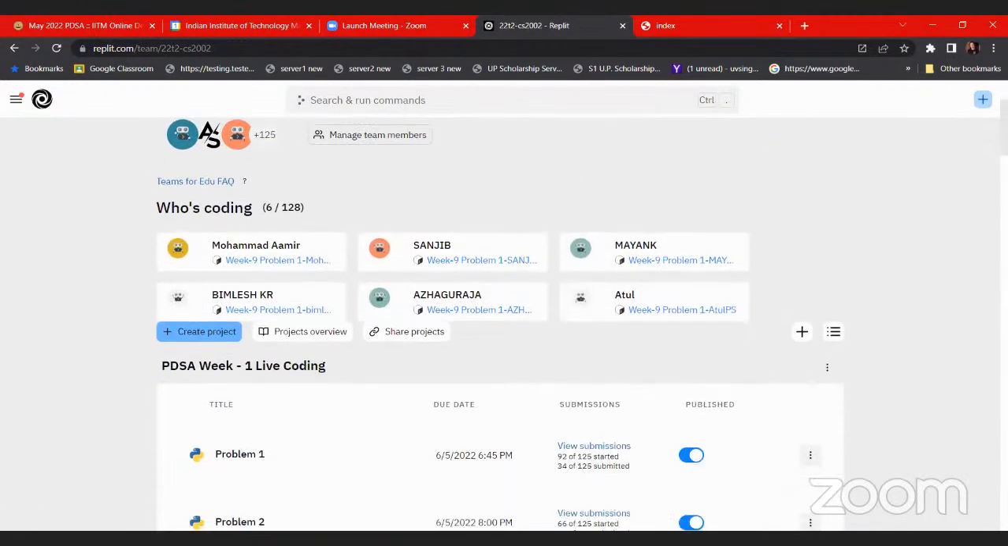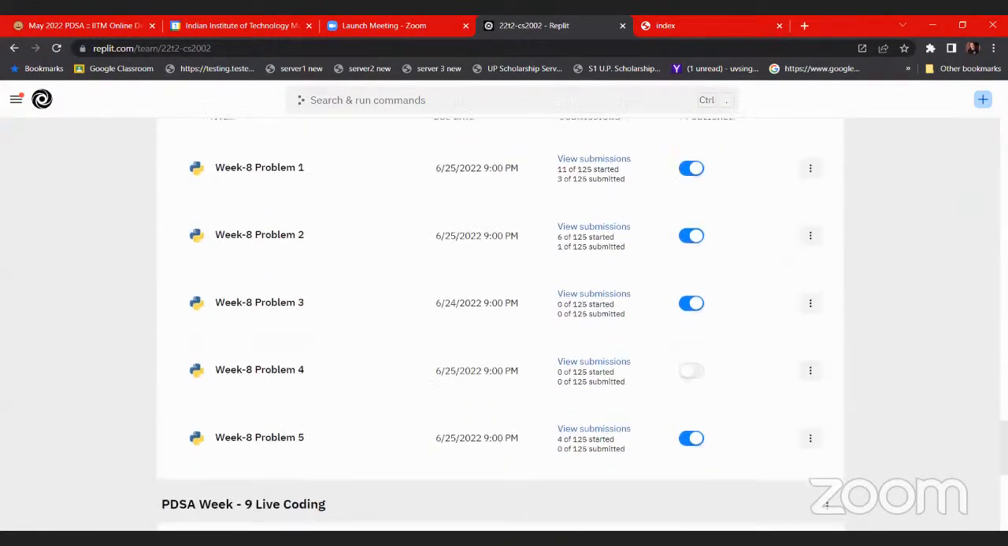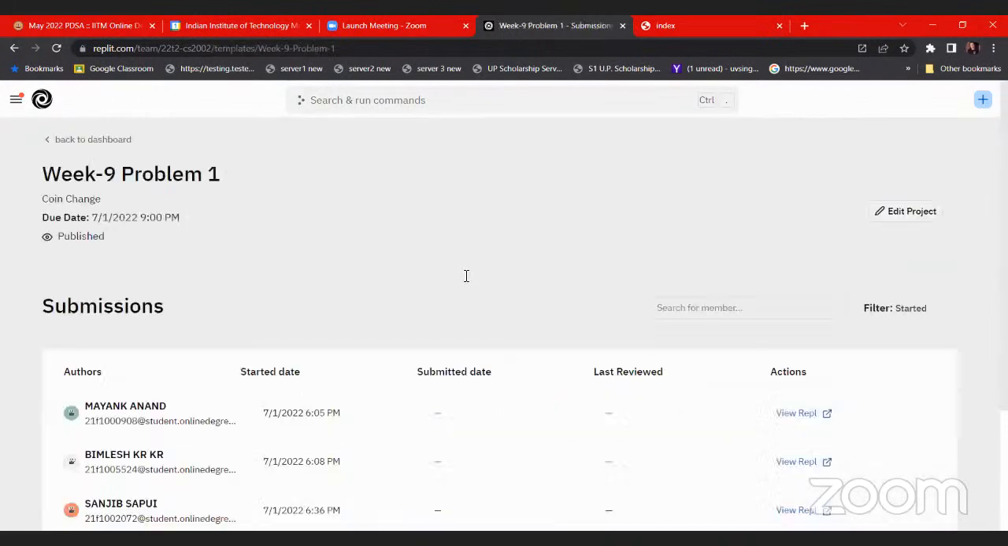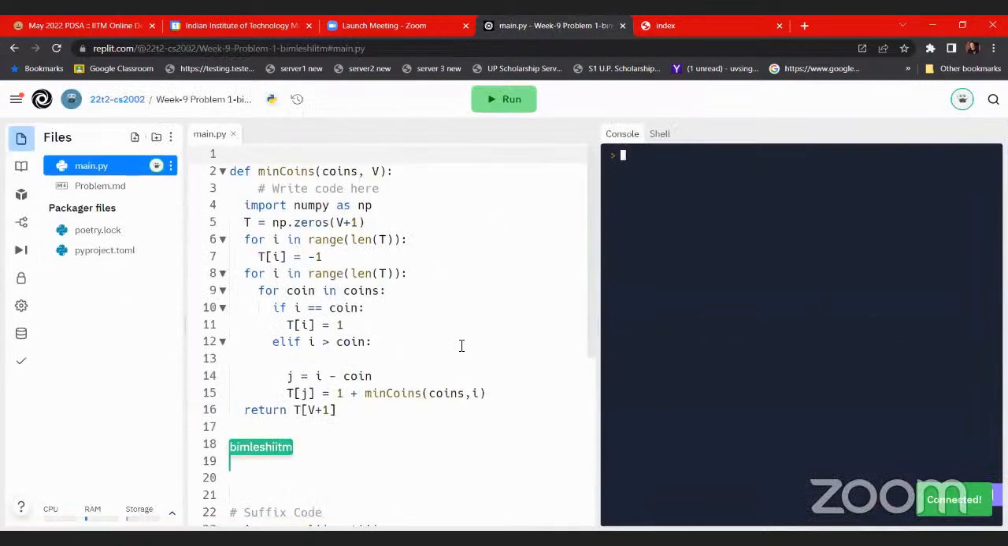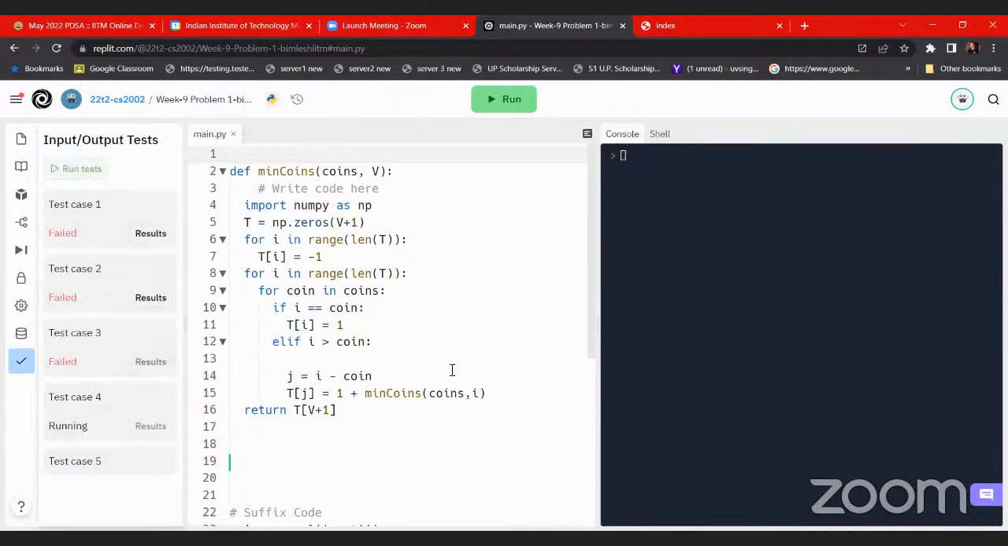So move to the second question. I'm explaining how we can solve the second. And Bimbles is also pending, I think. Yeah, Bimbles. I think you are facing difficulty.